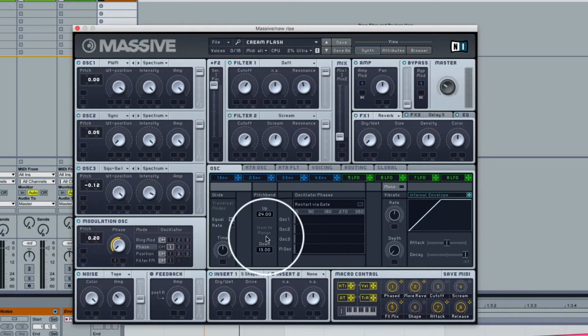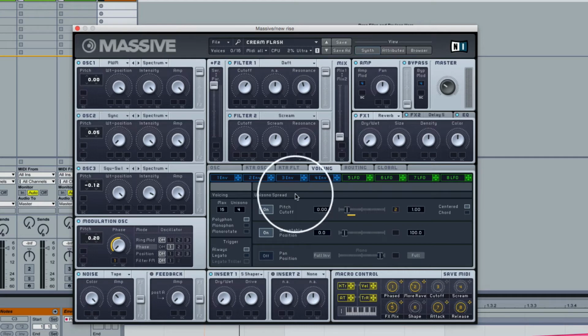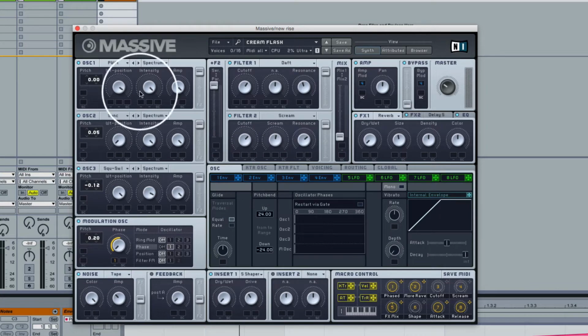And just in case we go down, which we probably won't, we want 24 negative semitones. Our voicing, we've got four unison voices in this, and actually I'm going to give it a little bit of width. Okay, just gives me a little bit of width. So I'm ready to go. I've got 3 oscillators, and I want to bring that pitch up.